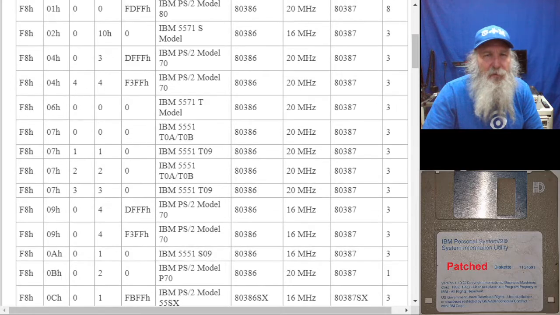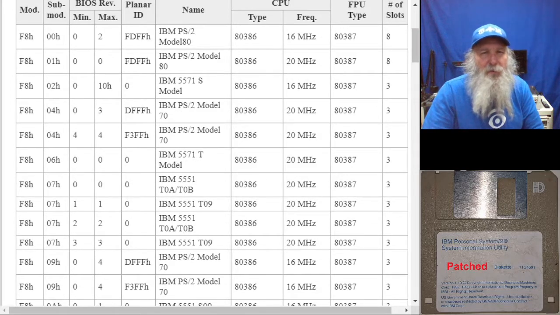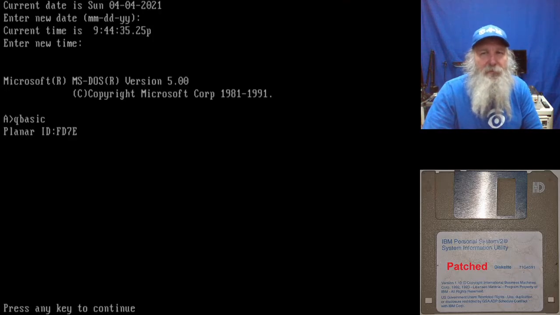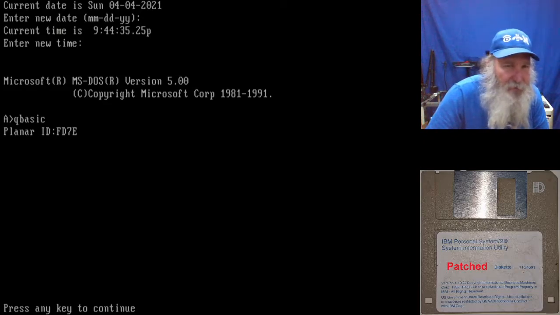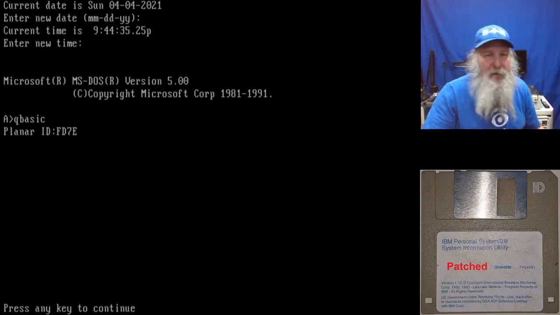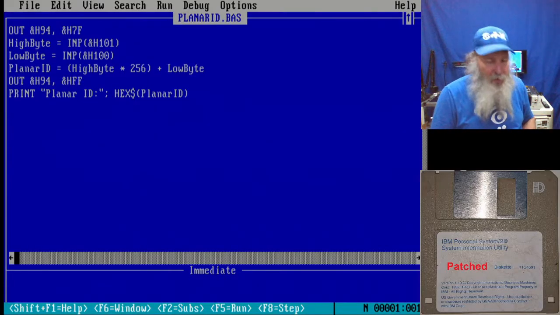But I don't know why it's not that second entry, and that FDFF should be the appropriate value for the Type 2 Model 80. And here we're getting that FD7E. Okay. So pressing any key takes us back to the QBasic.